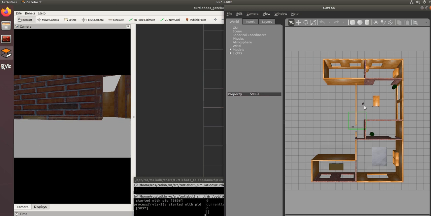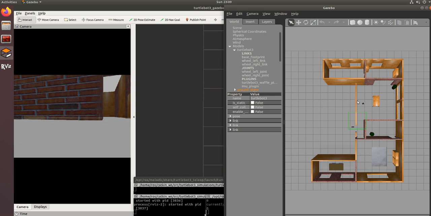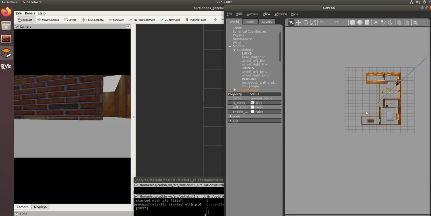Now if we go back to Gazebo, here's our physical robot that we just moved slightly forward. Here's the table, here's that wall opening, and I'll try and zoom in here slightly. Let's zoom out.